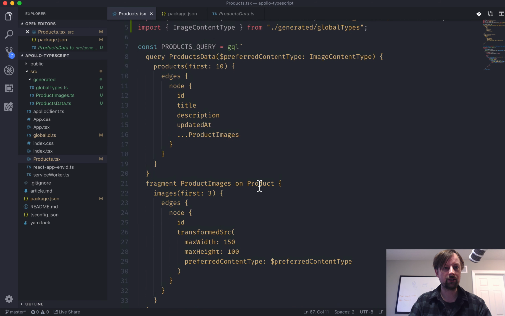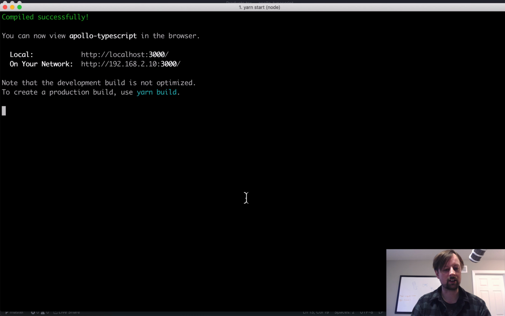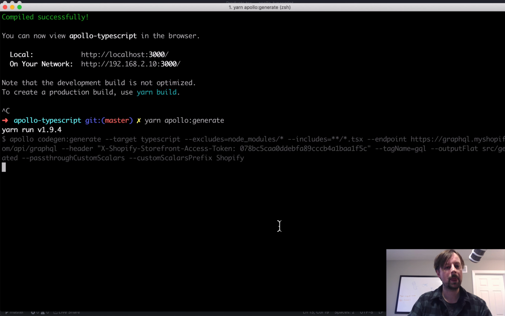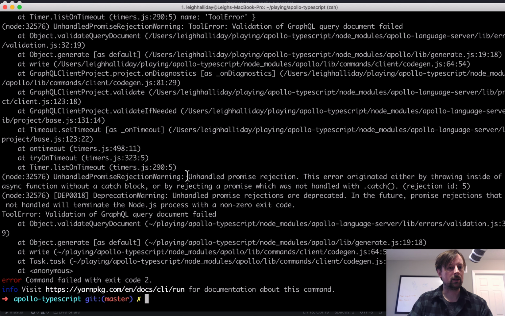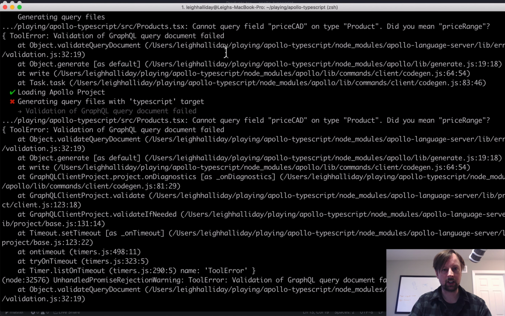The last little interesting thing I wanted to show is that, say I want to ask for a different field from products, and I want to ask for the price in Canadian dollars. So I'll regenerate the types and just wait for that. All right, and we got an error. So we scroll up here and we can see: cannot query field priceCanadianDollars on type Product. Did you mean priceRange?